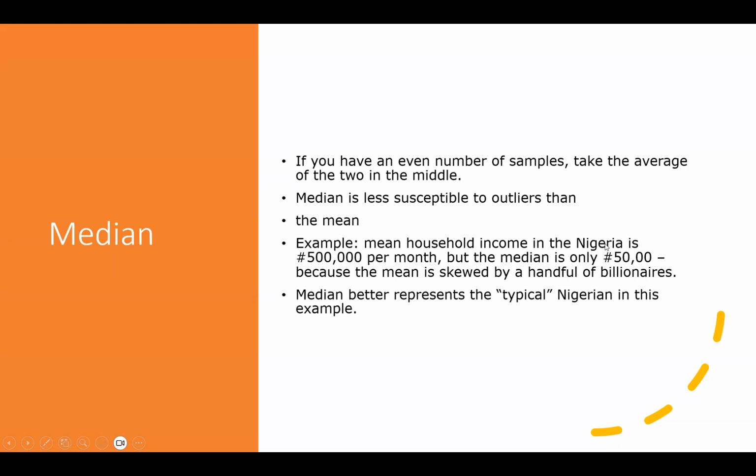But if you just arrange everything and then you find the middle, you will see a more representative value of what people really earn. So there are some times where the mean is good, yes, but there are some times where the median may tell you better because the median is not going to just add up everything as if everybody is the same, right? So the median gives you a better representation of the typical Nigerian household or the typical Nigerian in this example. So that's why median is necessary.